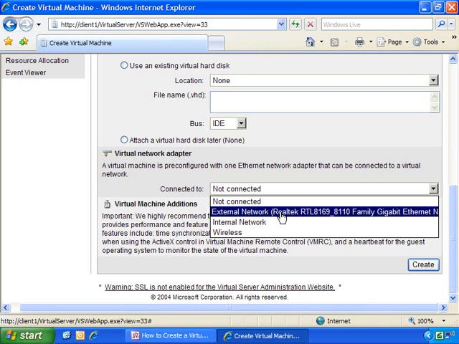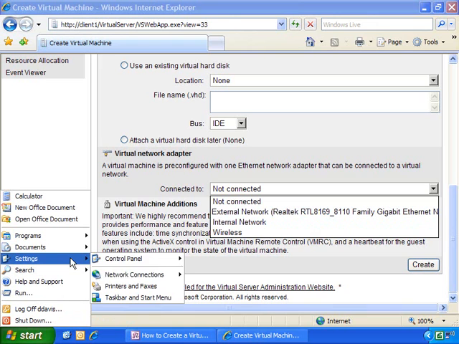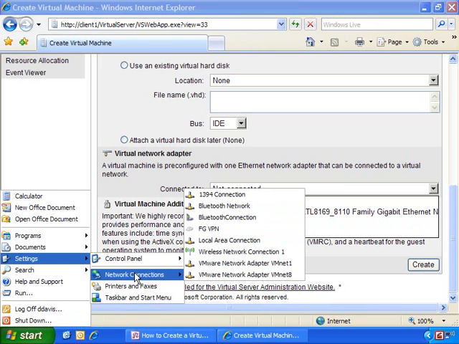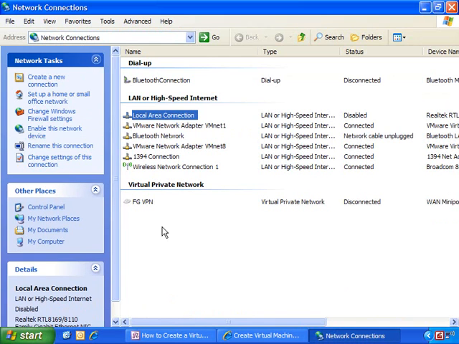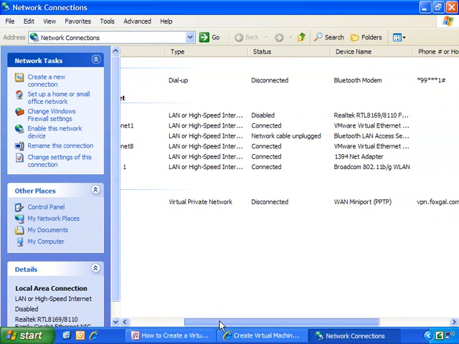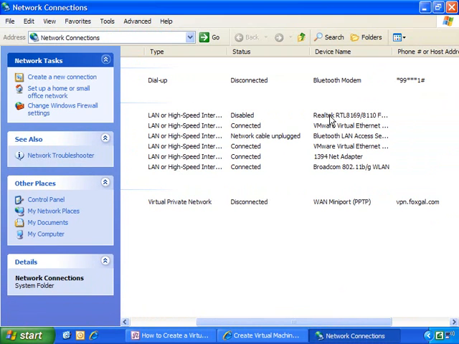So you need to know your different networks, what networks are available on your host computer to know what network is going to be connected to your guest computer. So if I go over here to Start and I go to Settings, go to Network Connections, if I just click on this, it brings up my different network connections. Here's my local area connection. If I scroll over here, here's the device name. So this is really what it's using, the device name.